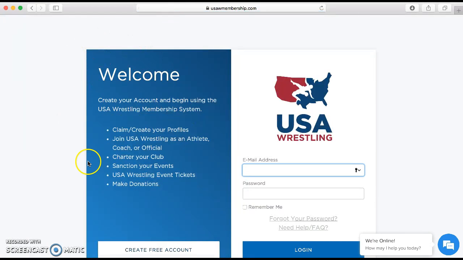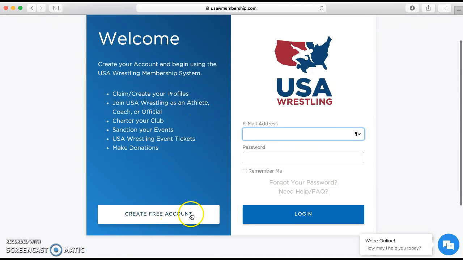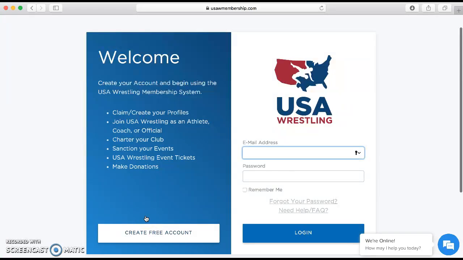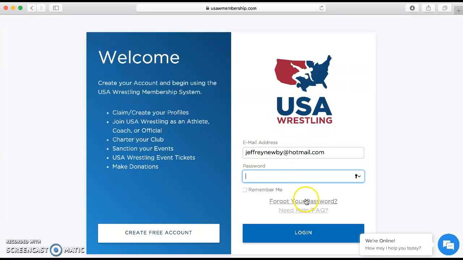If you've never been here before or you're a first-time user, you're going to create a free account. If you've used this system before, you're going to go ahead and log in. If you've forgotten your username and password, you can go down here to forgot your password and retrieve that. So again, if you're new, you've never done this before, you don't have a profile, you're going to create a free account. If you've been here before, you're going to just log in with your email address and your password.